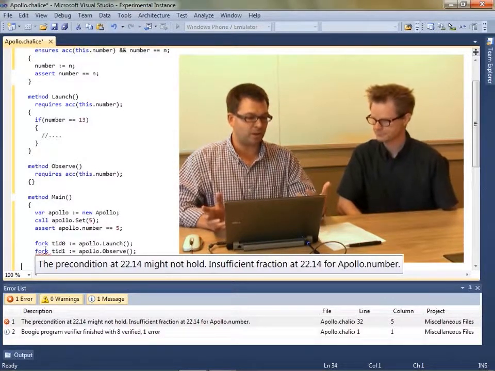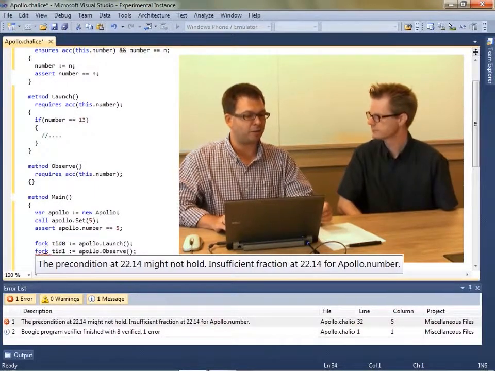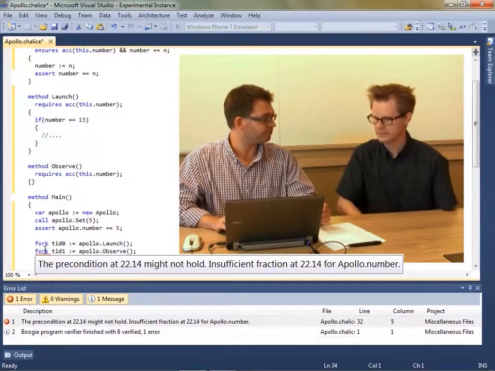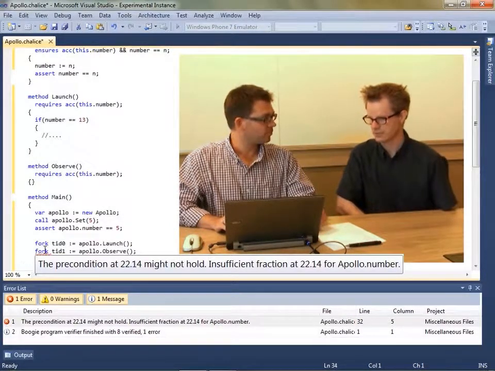So that's what will later ensure mutual exclusion, right? Only one of the two threads can have the access permission to the field. That seems good, but in this case we actually want the two to access the number field. So what can we do then?